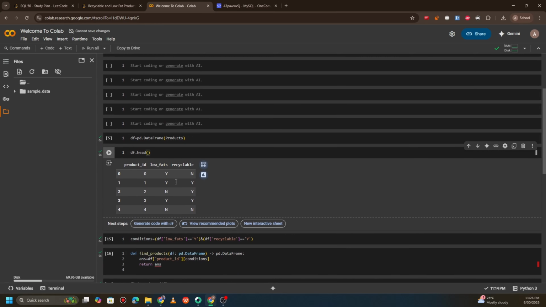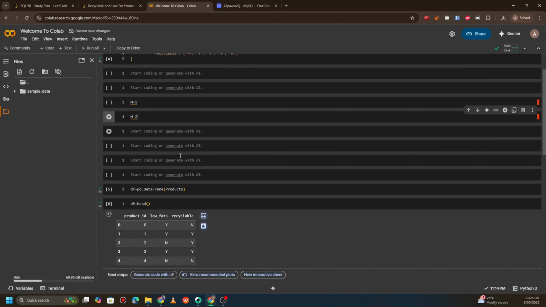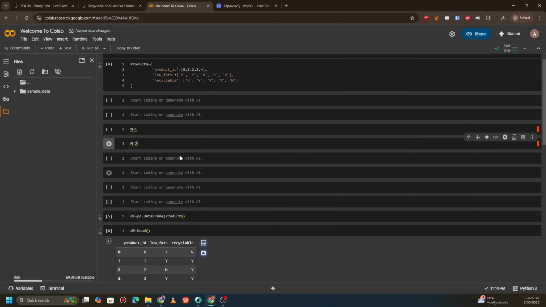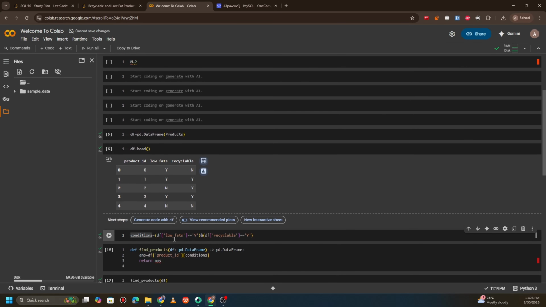Now let's see two things in this. One will be method 1 and one will be method 2. So we'll see both the methods. One will be boolean indexing and another one will be loc, using location functions. So first let's write the condition which we wrote already here. The condition will be low fats equals to y and recyclable equals to y.